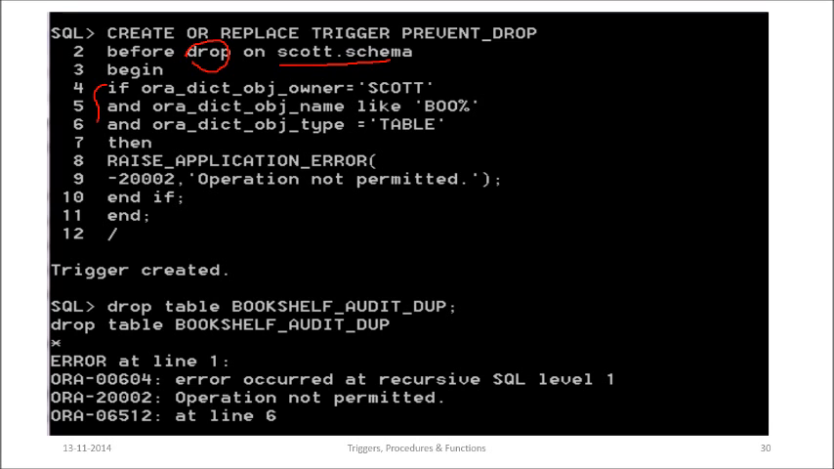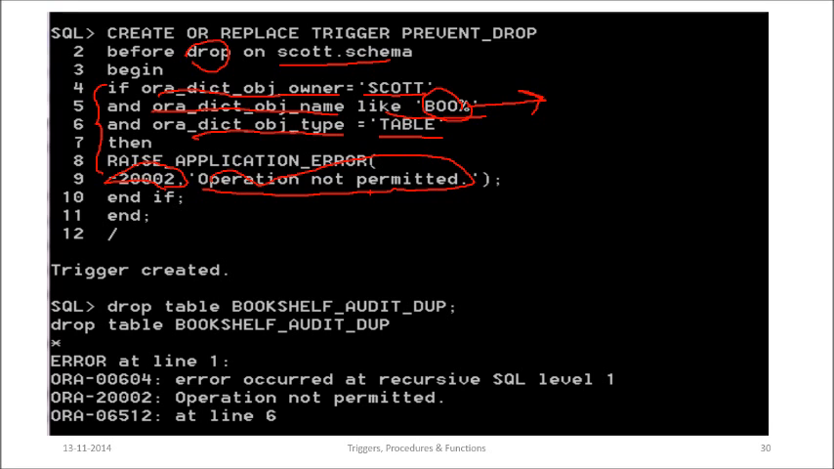Then here in the PLSQL statements we have mentioned: if the Oracle dictionary object owner is equal to Scott, and the Oracle dictionary object name is something like Boo, that is, it begins with Boo and continues, we don't know, and the Oracle dictionary object type is equal to table, then raise application error. The error number will be 20,002 and the message is operation not permitted. So we are preventing the tables starting with Boo in the user schema Scott from being dropped.